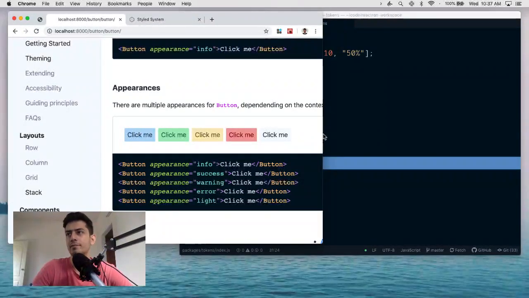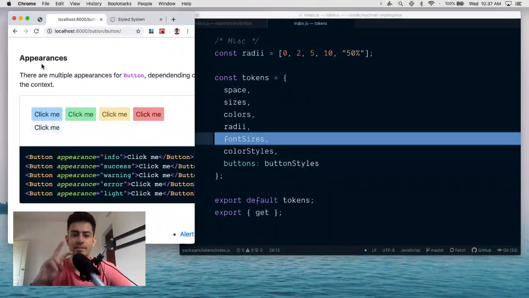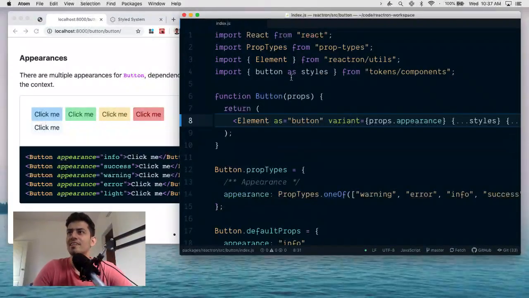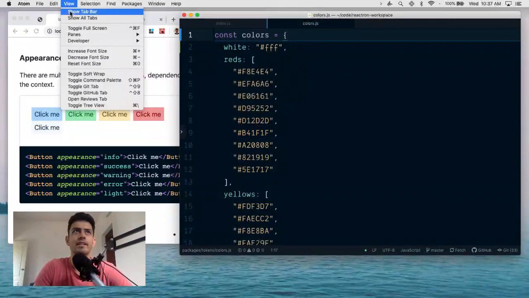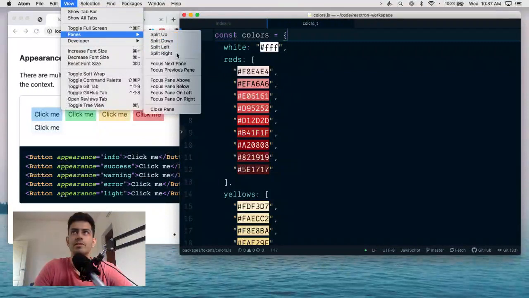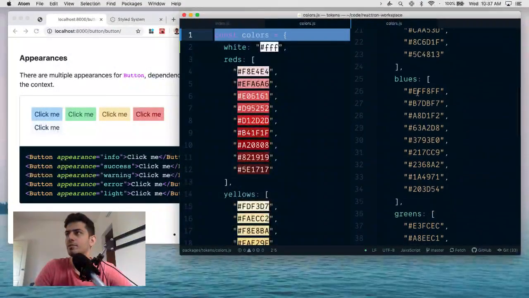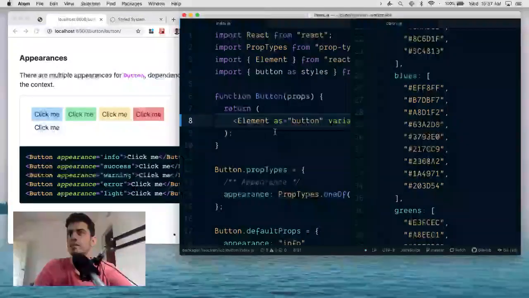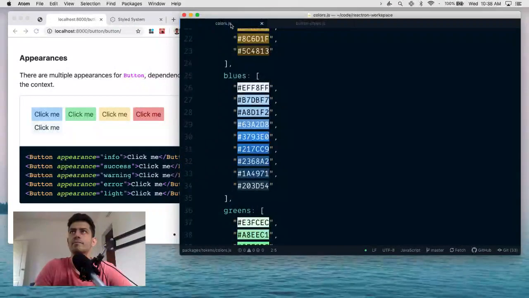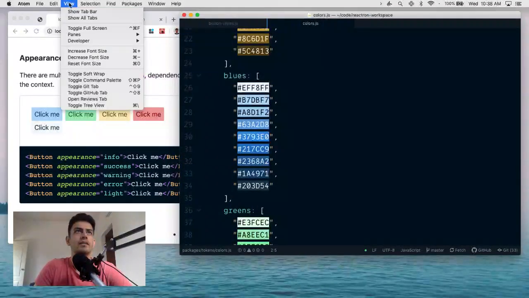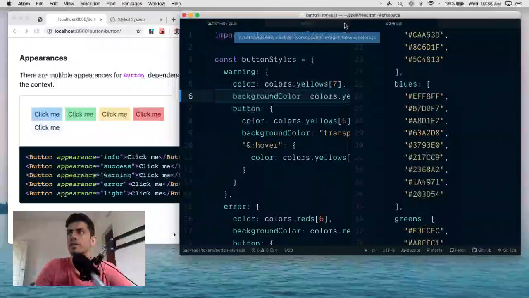Cool. So now let's start making this darker. This is my favorite part because it's like design, pseudo design. Let me open up my colors on the right. Developer split right. Perfect. Where are my blues? These are my blues. And let me go to button styles. Split right. Sweet.